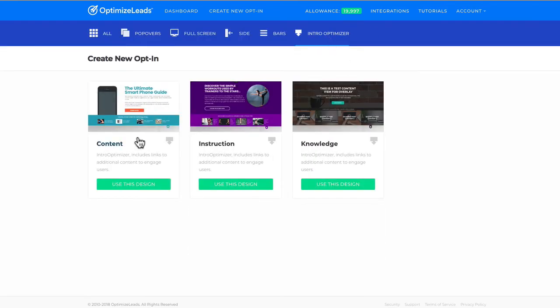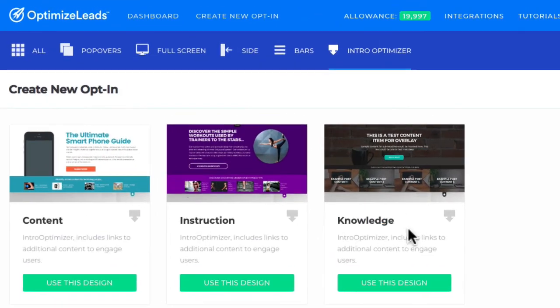Go back to the intro optimizer, and you can see we've got this style design again with 4 pieces of content, and then this other style design, bigger background image, again with 4 pieces of content. So beautiful, beautiful little designs. These are really nice, and they're really effective for getting people to see content that they could otherwise miss if they were just navigating your site.